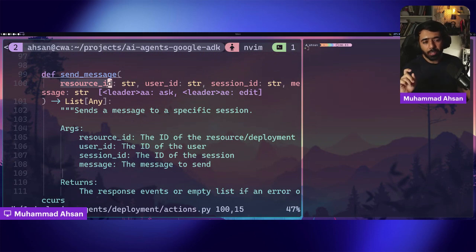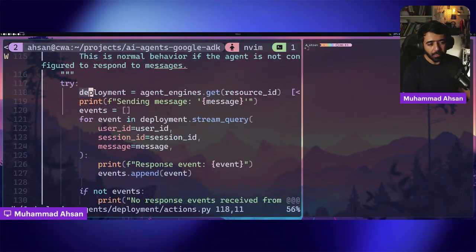So you need to say, oh, I'm going to actually go to the LinkedIn one. Then this is the user that I'm talking about. And this is the session ID that I'm talking about. Once you give all of these things, the ADK code that you're going to write here, for example, you can get the deployment. You can then send a message, as you can see right here. And you're sending a message here.